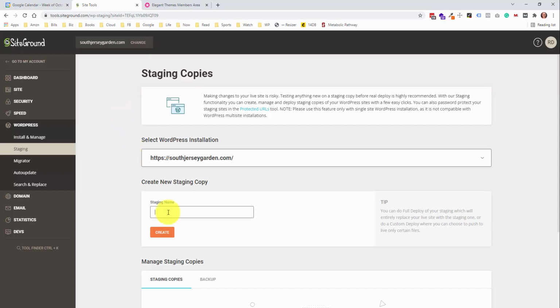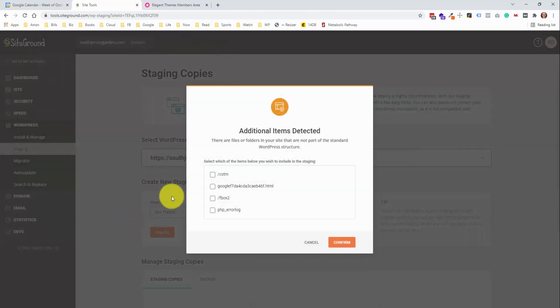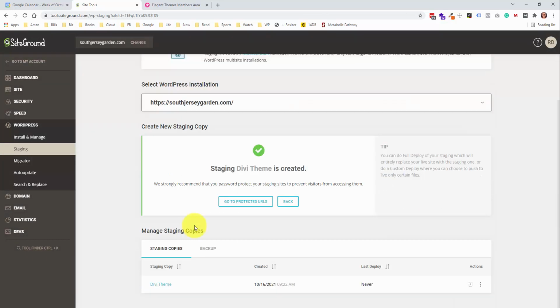All we have to do is just create a staging copy. So I'm going to name it here. I'll just do Divi theme, and we'll create that. It's going to take a couple minutes here. And the good thing is they actually detect these additional folders that aren't part of the WordPress installation, the ones that we pointed out before, the custom and the fancy box folder, along with this file, which is just a Google authentication file for Search Console, and then a PHP error log. But since we're going to start from scratch, I'm not going to copy over any of these folders. I just want to copy over the standard WordPress folders. So let's confirm. So we're ready to go here.